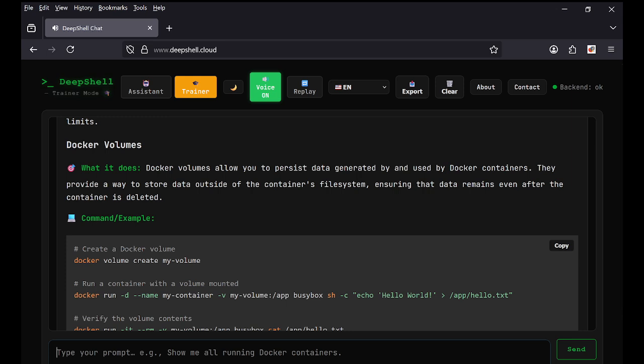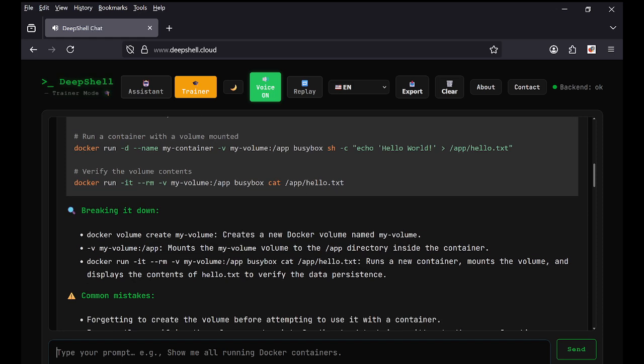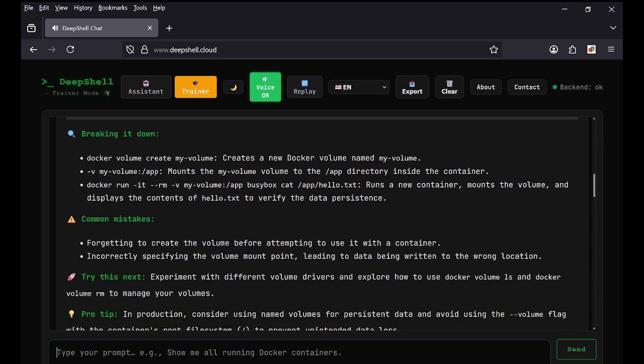They provide a way to store data outside of the container's file system, ensuring that data remains even after the container is deleted. Command/example. Breaking it down. docker volume create myVolume creates a new Docker volume named myVolume.